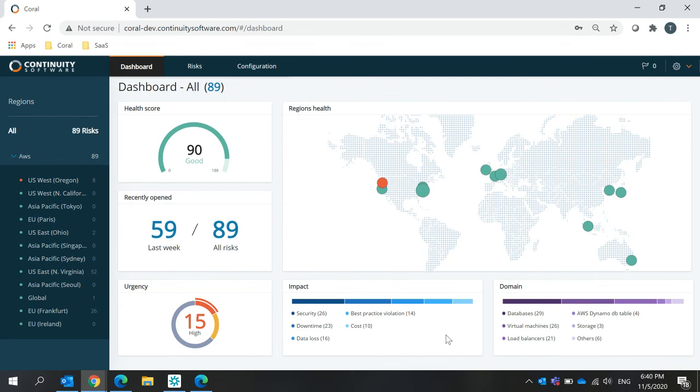Does anyone see my screen? Not quite yet. Let's wait a few seconds. It will show up eventually. It just takes a little bit of time when there's a lot of people on the call. We've had this situation before.